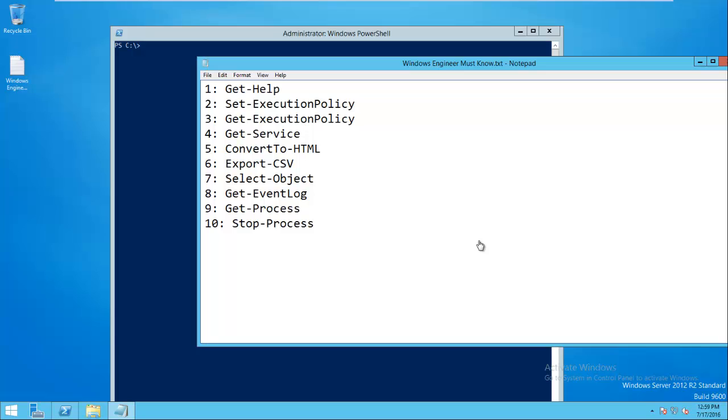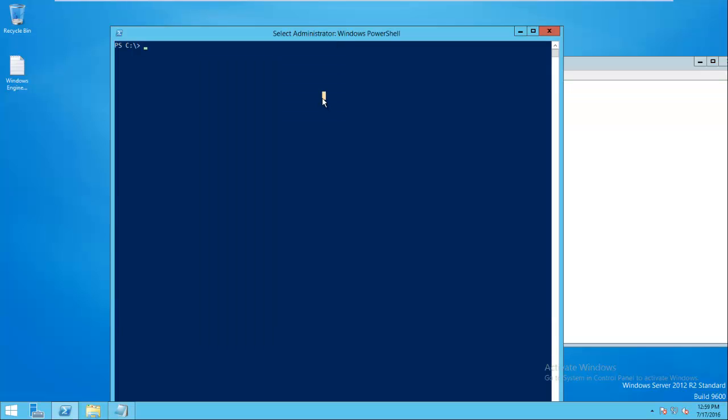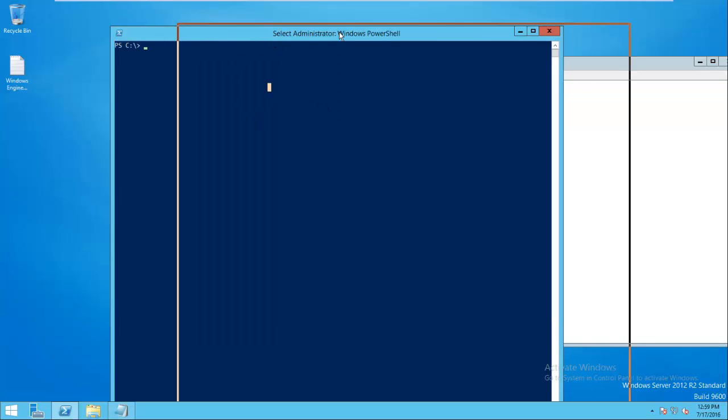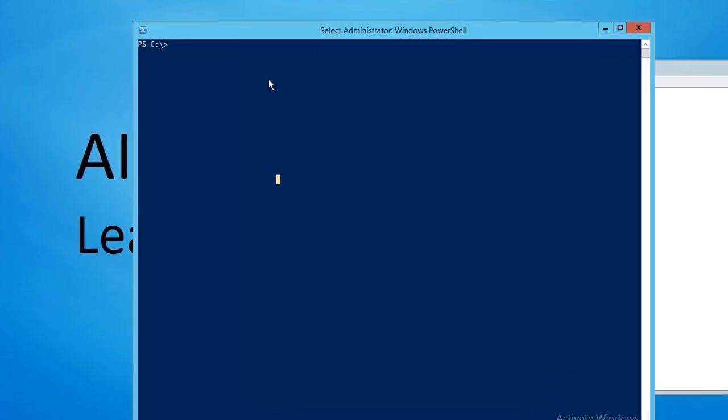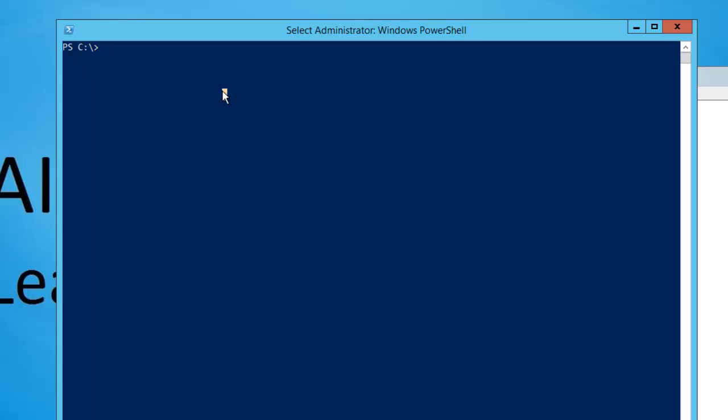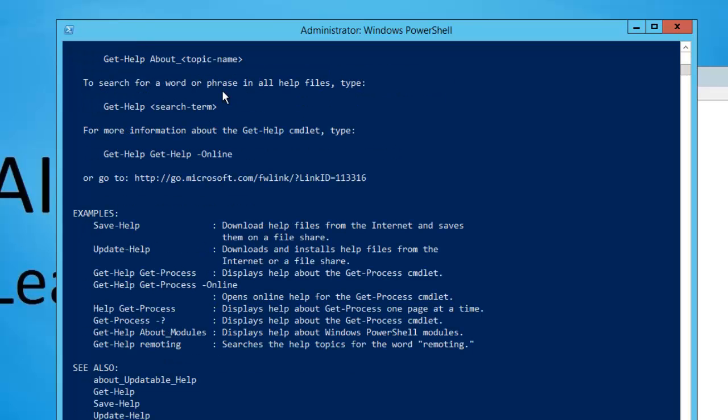So let's start with the first one, which is Get-Help. I suspect that you are new to PowerShell, and you just need to know how to work with it. The first command you must get into is Get-Help. Get-Help is a command which is going to help you out with the commands which we have.